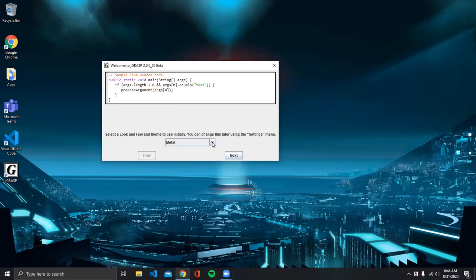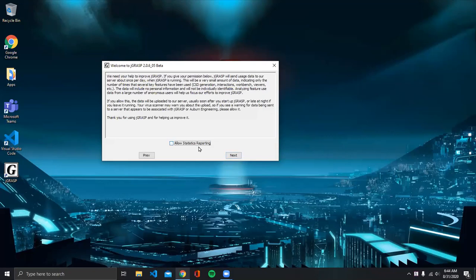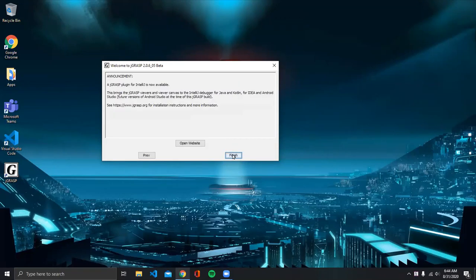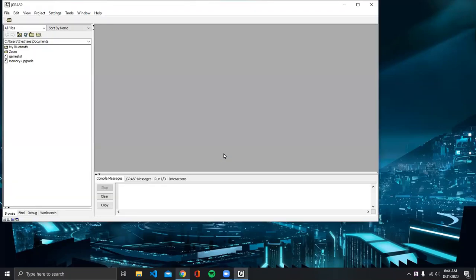It's going to ask me what kind of look and feel I want. I'm going to go with the Windows mode here. Next, I don't like to allow the statistics to be reported, so I'll say no to that and hit next and finish. Now we've got JGrasp installed.